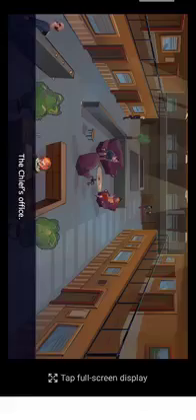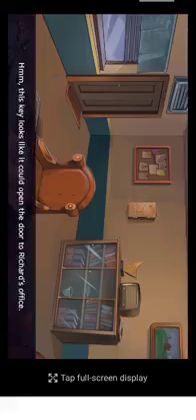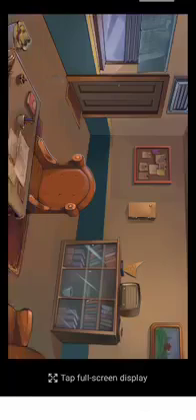The chief's office. This key looks like it could open the door to Richard's office.